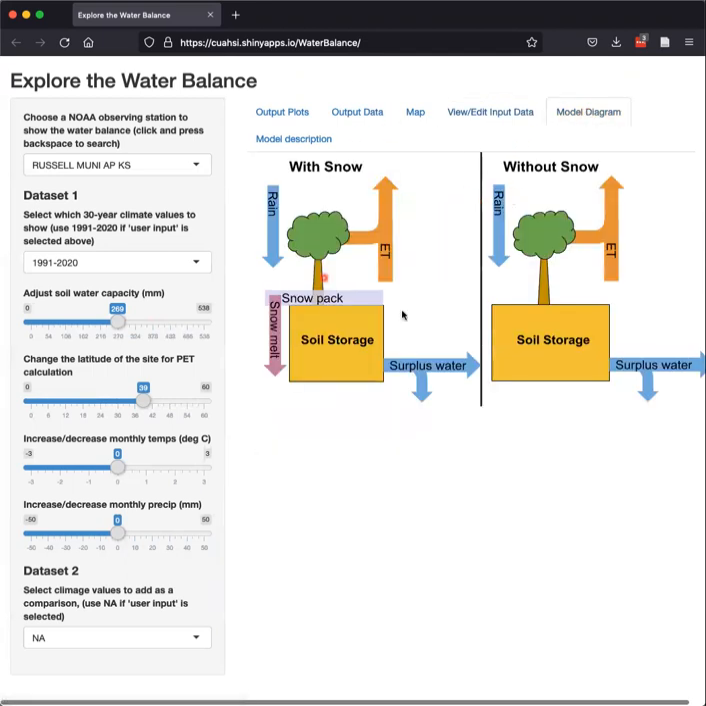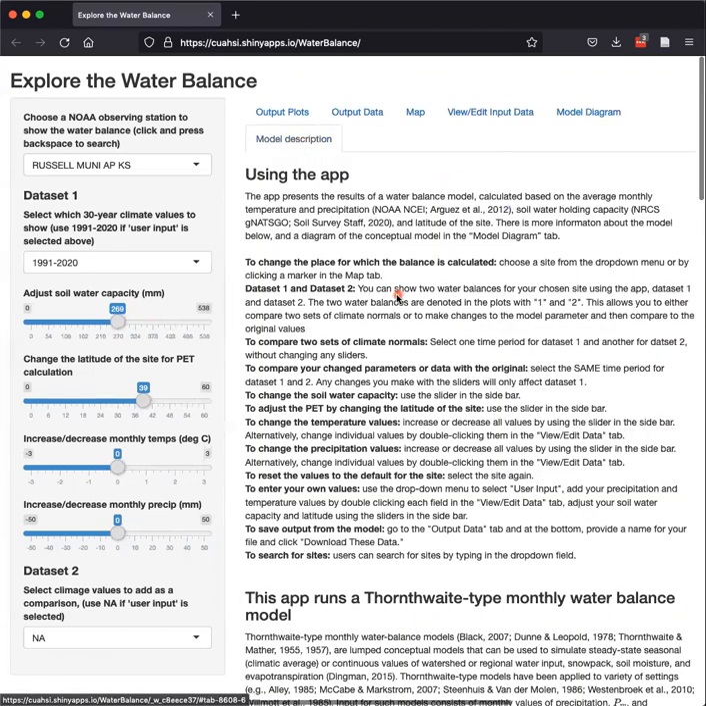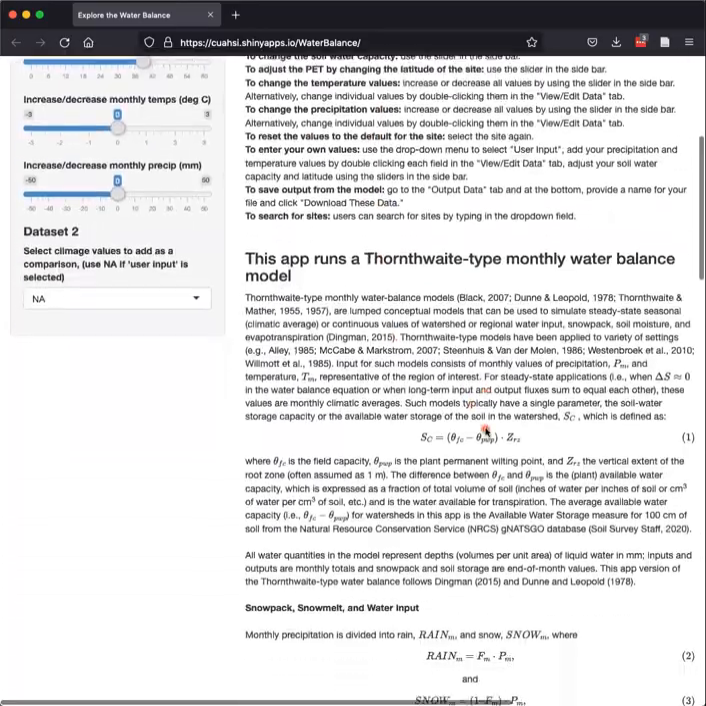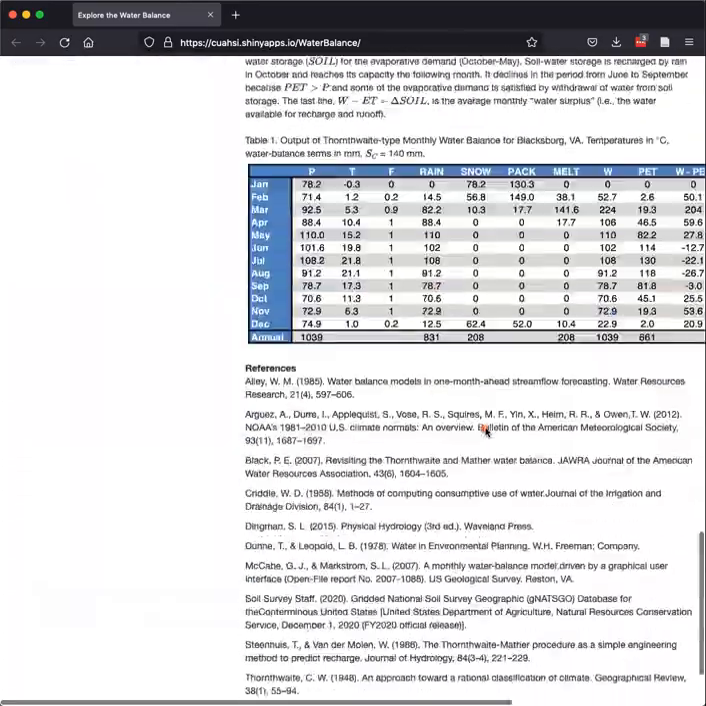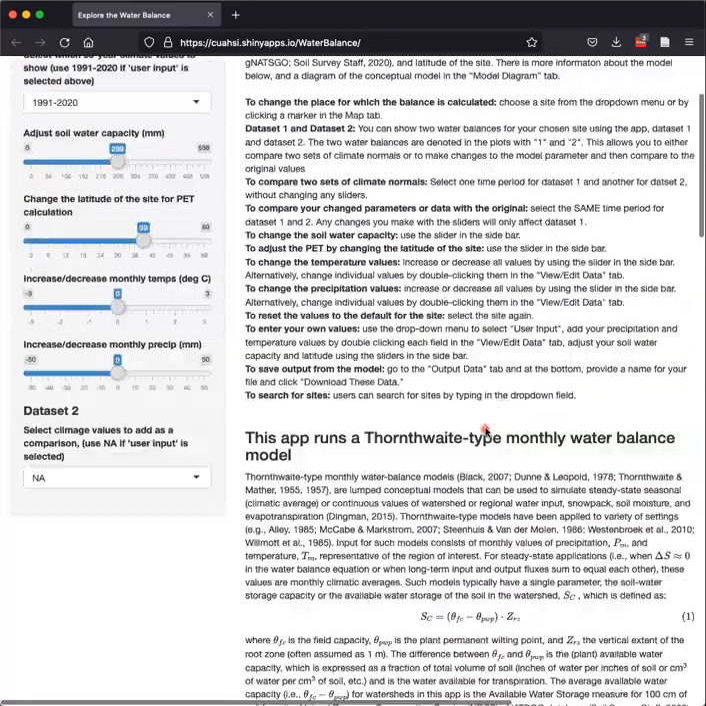The model diagram just shows a simple diagram of what's happening in the model. And the model description tab has directions for using the app, but also a much more detailed description of the model that the app is running.